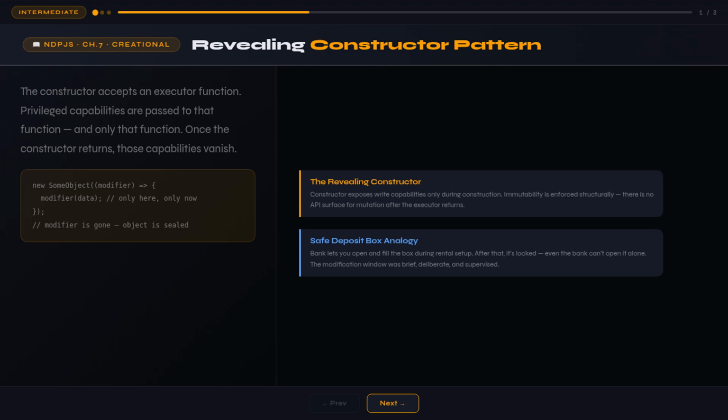Traditional approaches all have problems. You could use a constructor with parameters, but that only works for simple objects. You could use a builder, but the builder exists outside the object and anyone with a reference to the builder can still modify things. You could make the methods public and just trust callers, but that's not enforcement, it's a suggestion. The revealing constructor pattern solves this with a counterintuitive technique.